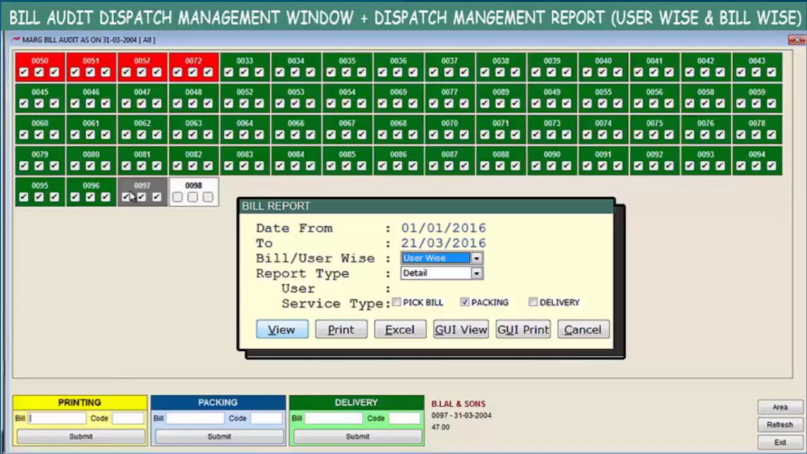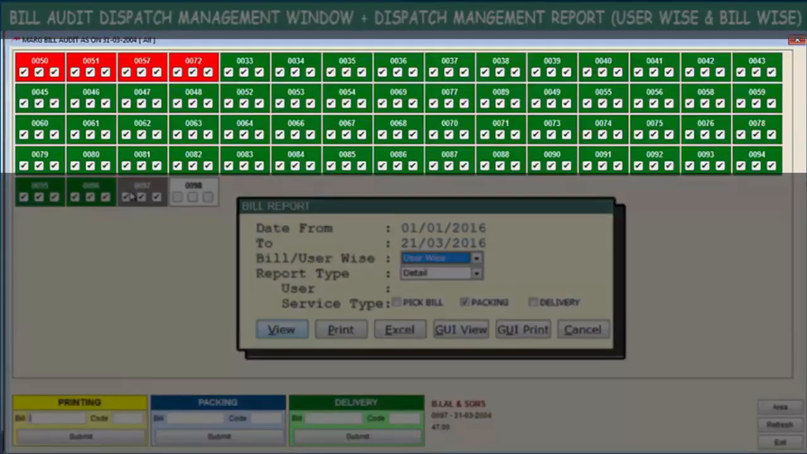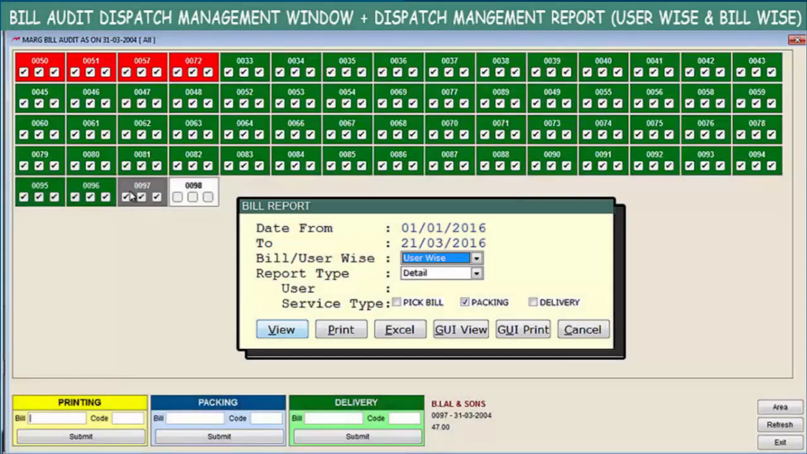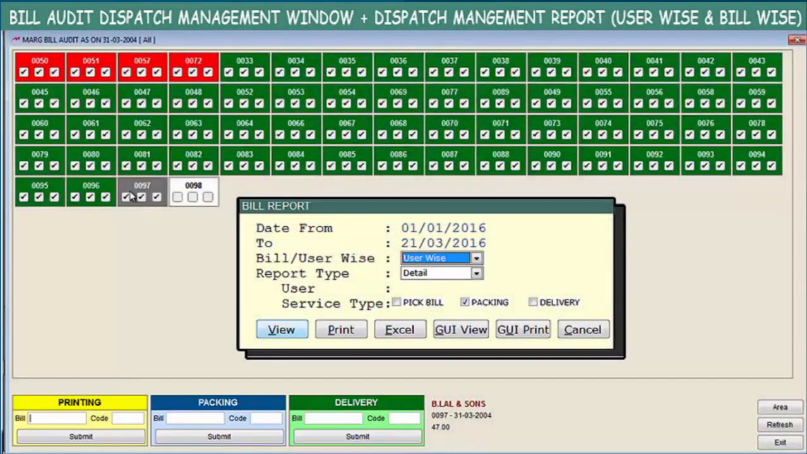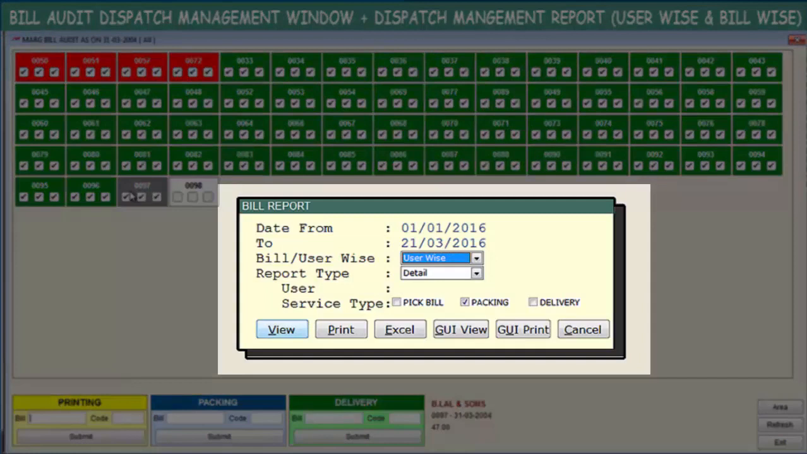So this is the bill audit window and these are our bills. Down here you see yellow for printing, blue for packing and green for delivery. Here most of the bills are green, meaning their delivery is complete, and the ones you see in red are urgent bills. Then we also have a report where you can check the productivity of your users, like how many bills have been picked by the pick user, how many packings are done by the packing user, and how many deliveries have been done by the delivery user.